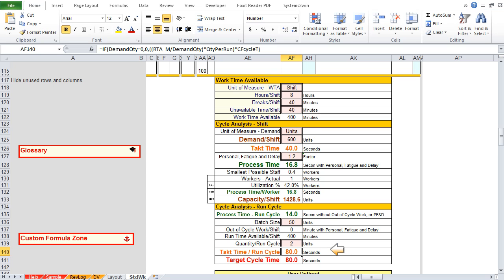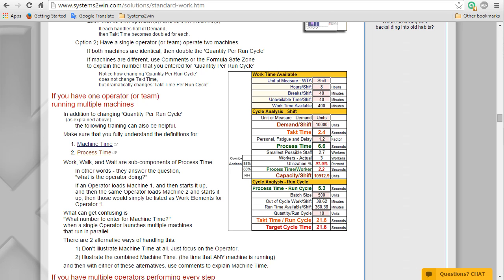And then my people will ask me, well, what if the machines aren't identical? What if the same operator is running the old machine that makes 2 at a time and the new machine that makes 10 at a time? What do I do then? And the answer is that we've already answered that question. You just enter your quantity per run cycle, in this case 12, and then you enter a comment somewhere to explain where did that number come from.